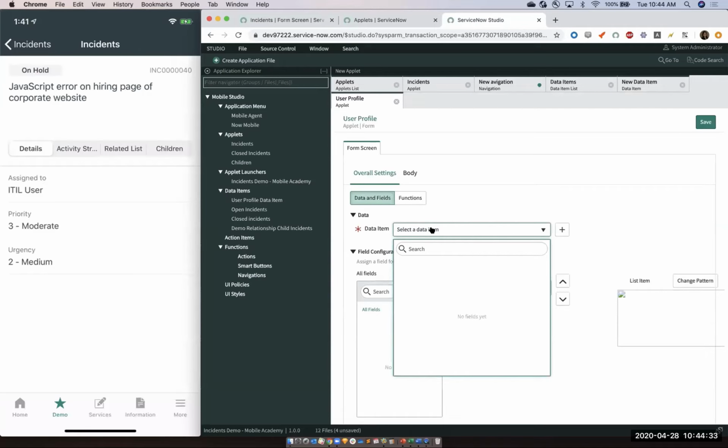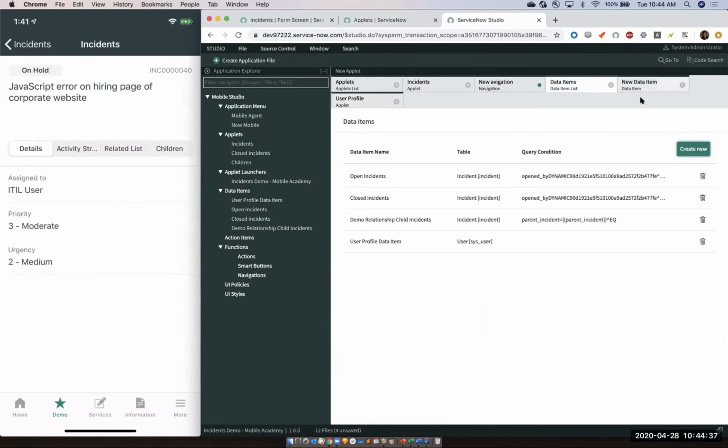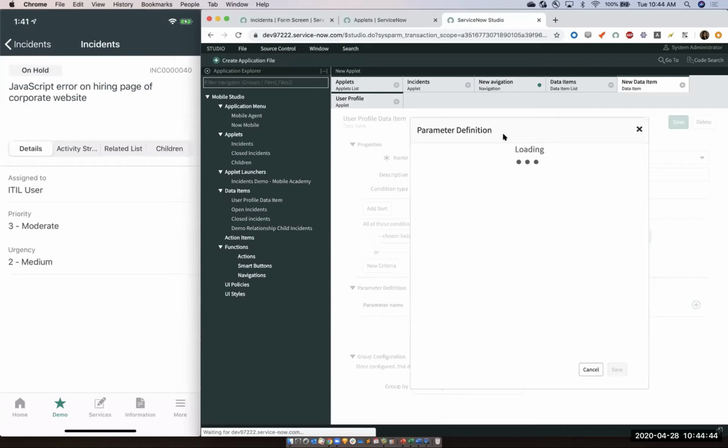Oh, you're trying to create a form right now? You need a parameterized data item, remember? Oh, I didn't have the parameter. Yeah. That's the one.